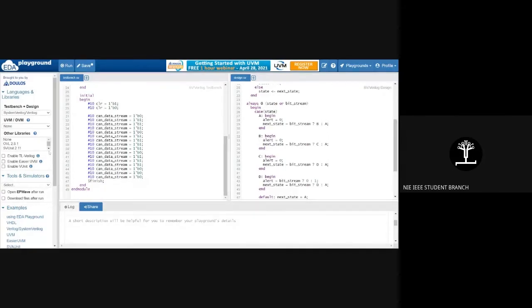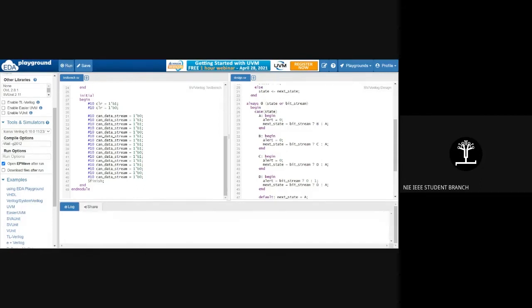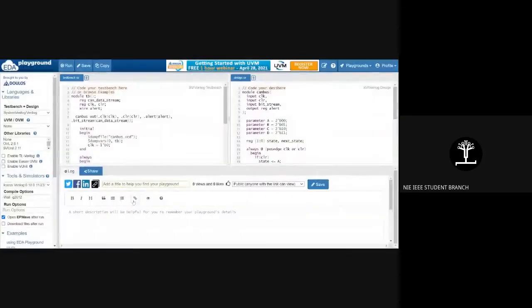And you have to select a simulator. Anybody who didn't attend, select your simulator as Verilog 10, that one, and then open EPWave if you want to see the waveform. Since you have not given any $monitor to monitor the values, we will see the waveform. Save it. I don't know if any errors will come. Let's see.